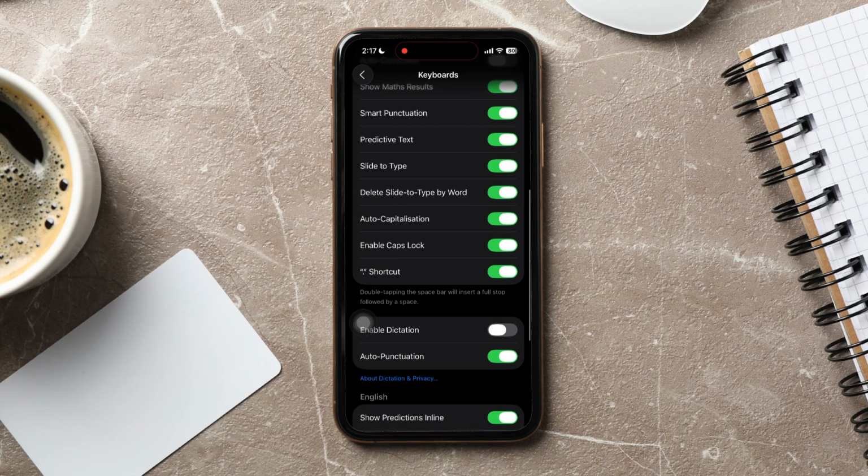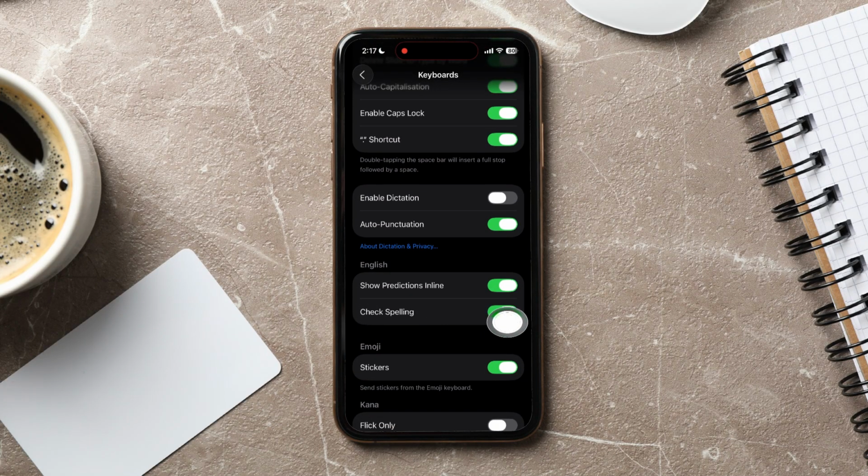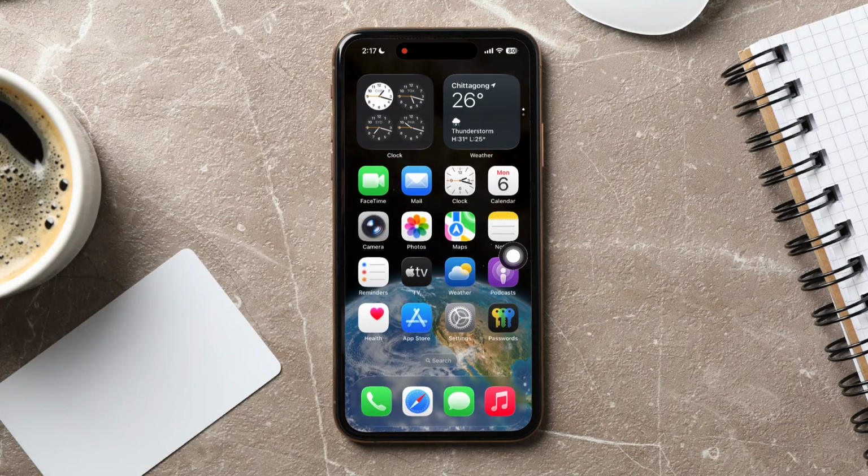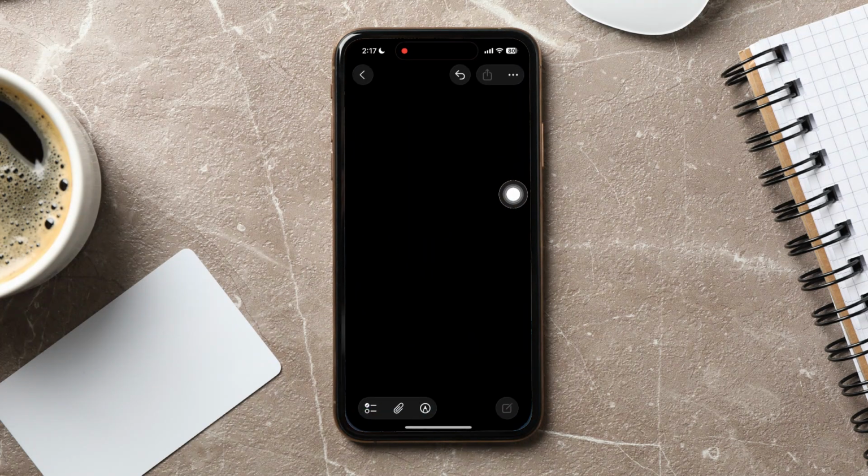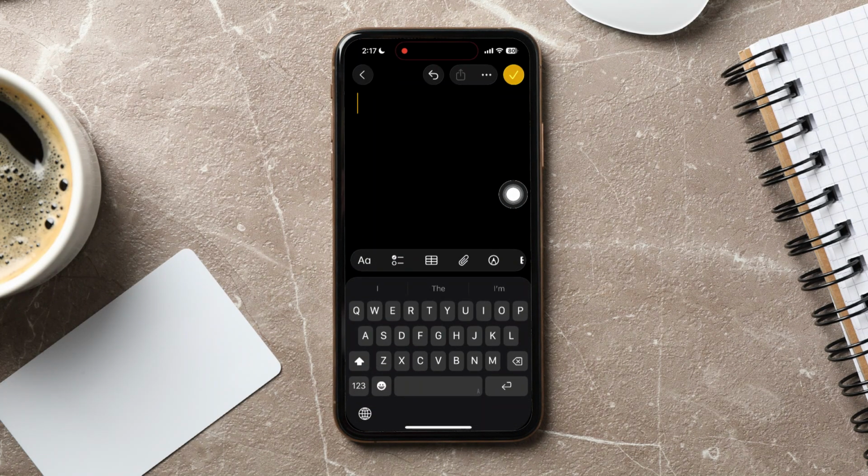Locate the Check Spelling option and turn the switch on so it shows as enabled. If it is already enabled, leave it as it is and proceed. Swipe up to return to the home screen and open the Notes application. Tap on the Compose button to create a new note so you can test spelling.